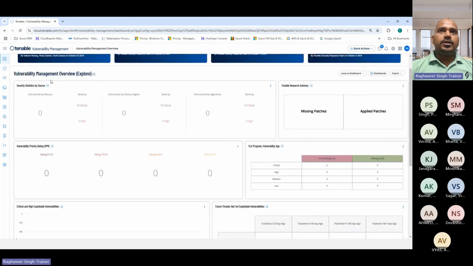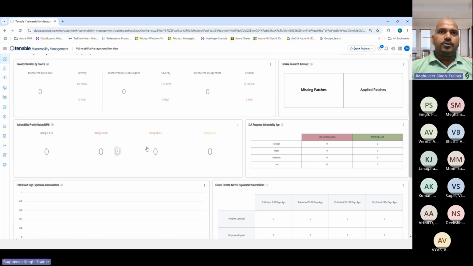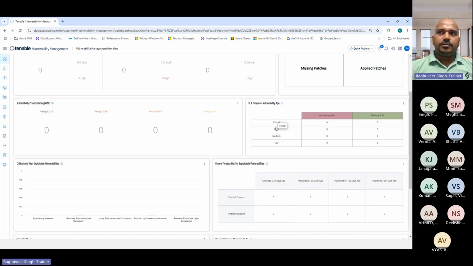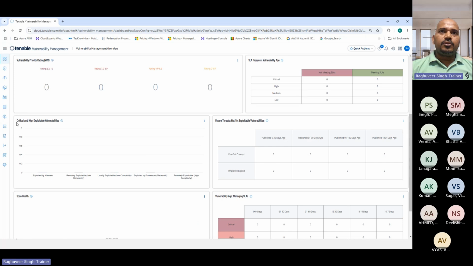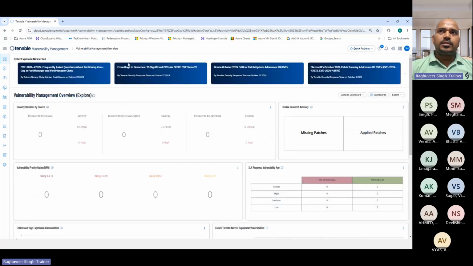Then comes the vulnerability management overview. This shows you vulnerability priority rating, vulnerability age, then critical and high exploitable vulnerabilities, and the future threat list. So you see all of this information here. And as I said, you can always change this UI.